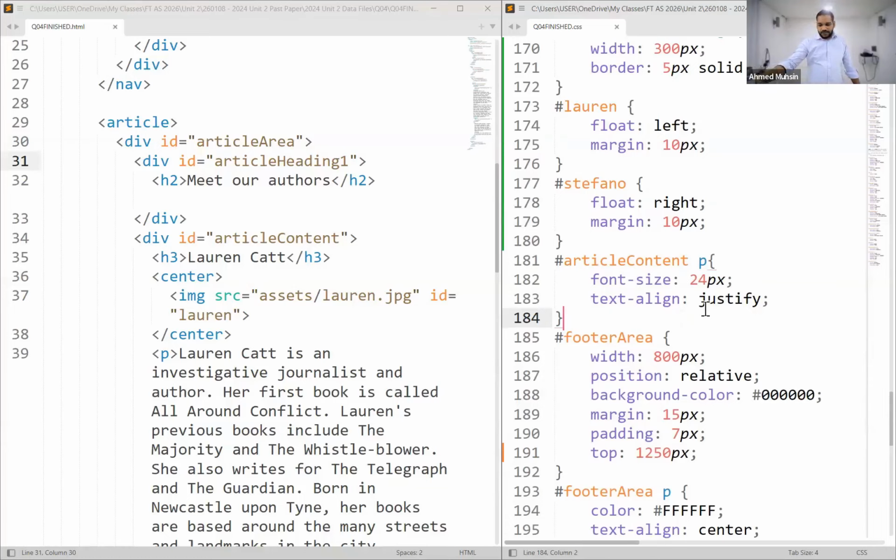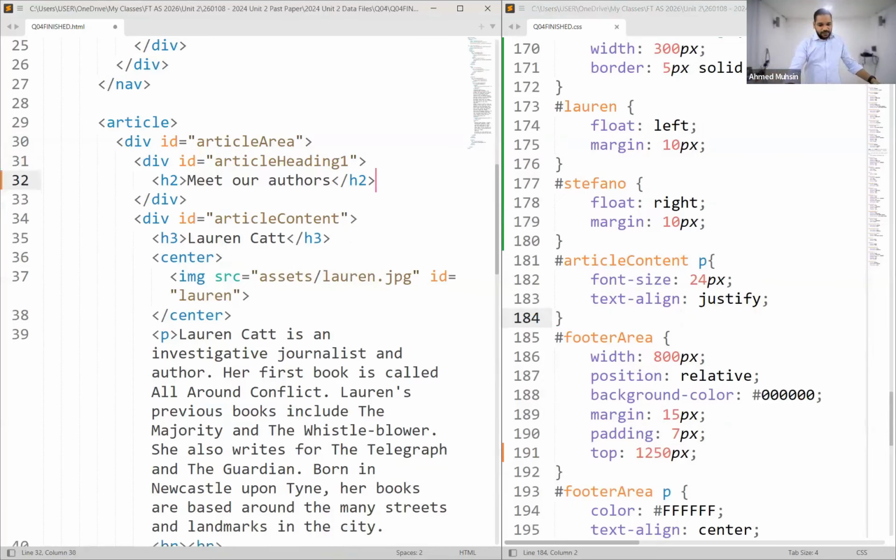Okay, at the end of the class, I'll share this code on the group. So I'm going to close this in a minute. In 1 minute's time, I'll be closing this. Okay.